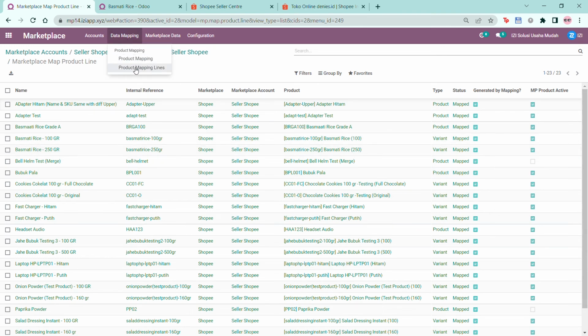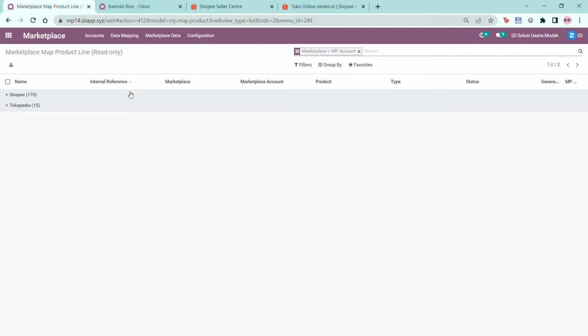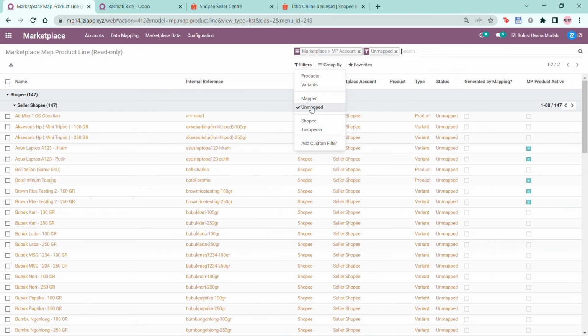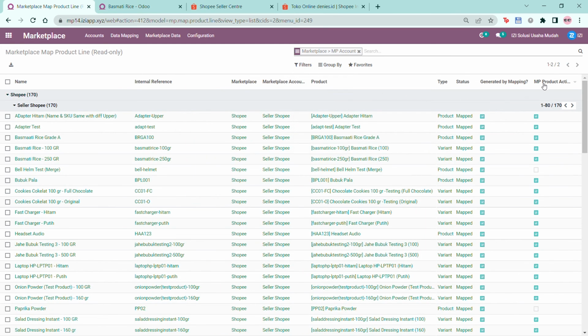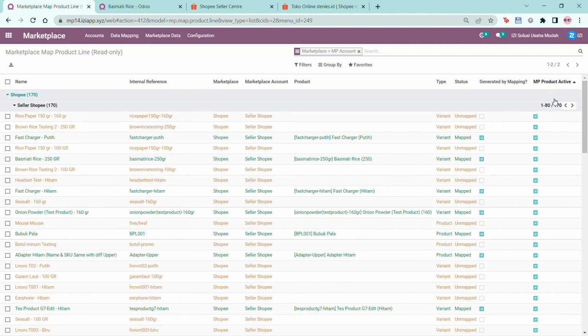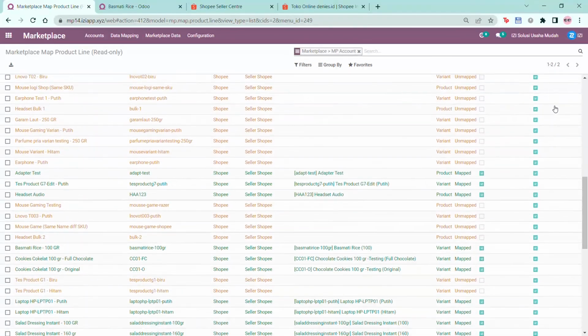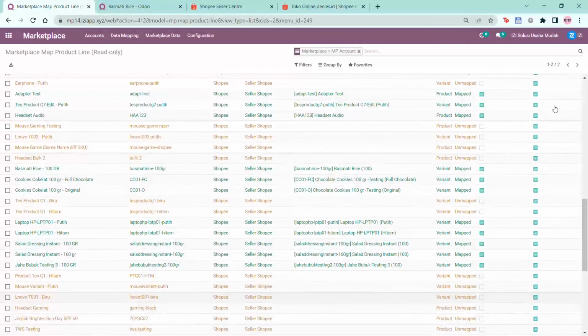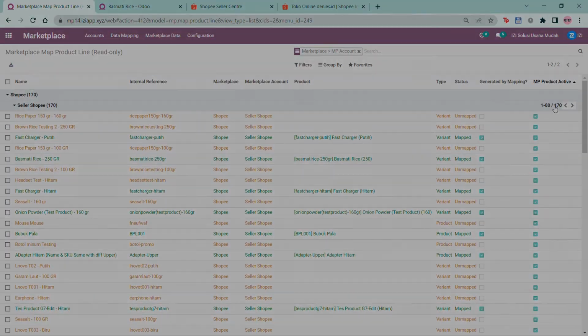If you click on data mapping and then product mapping lines, you can see all of your mapped and unmapped products. You can filter the marketplace, also the mapped and unmapped products, and rearrange the active products and non-active products. You want to prioritize mapping the active products so that whenever a customer orders online, your product lines in the sales order in Odoo will be correct.